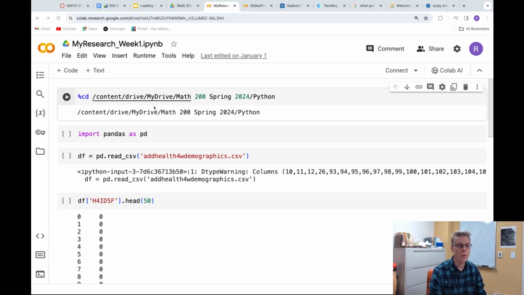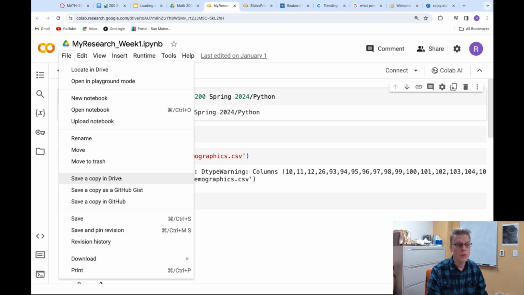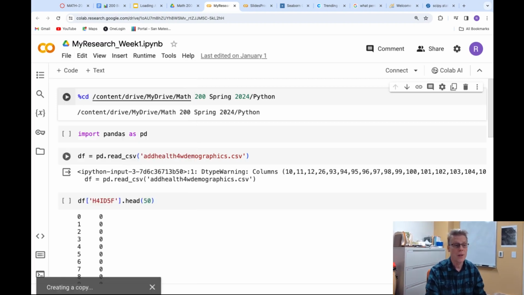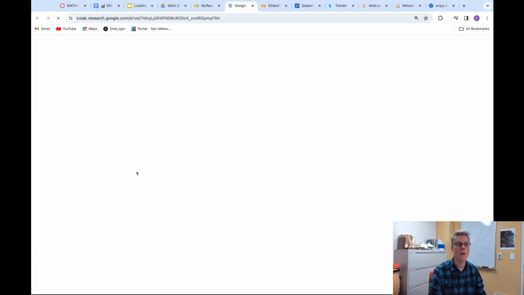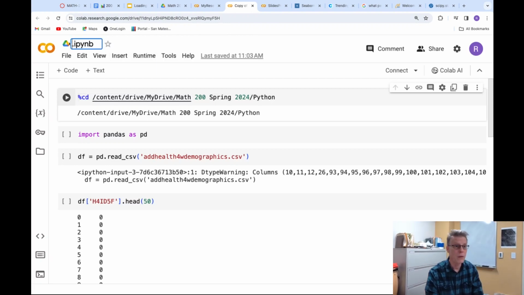So what I'm going to start with here is taking the file that we had from week one, and I'm going to go File, save a copy in Drive. What I'd like to do is make a new thing that's basically this same thing and then adjust it. So I'm going to go save a copy in Drive. Okay, great. And here's my copy. I'm going to call this my research week 2.